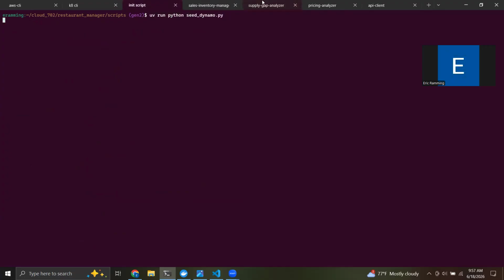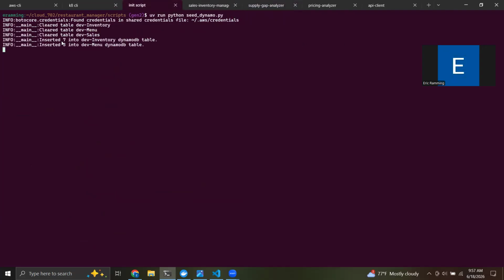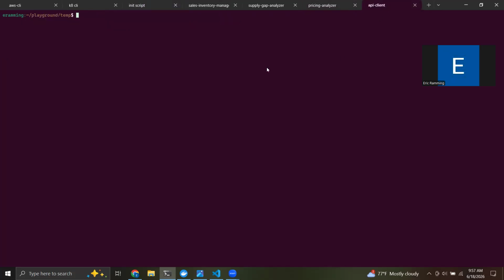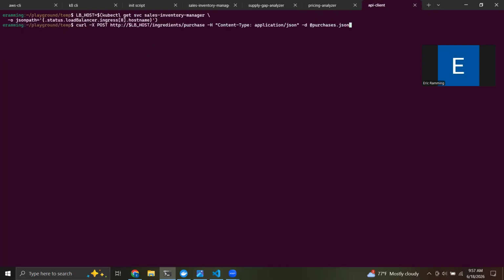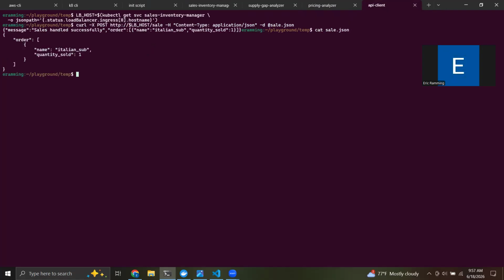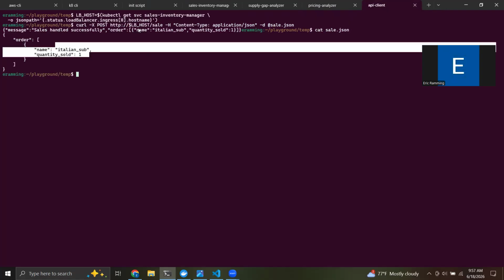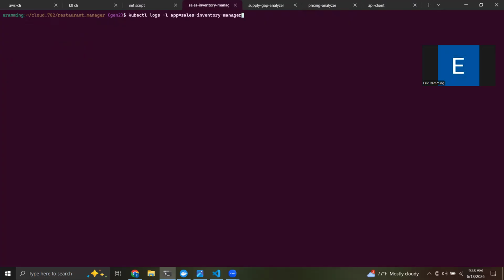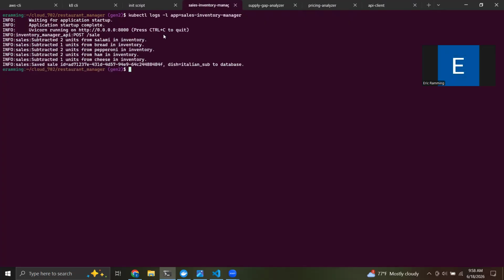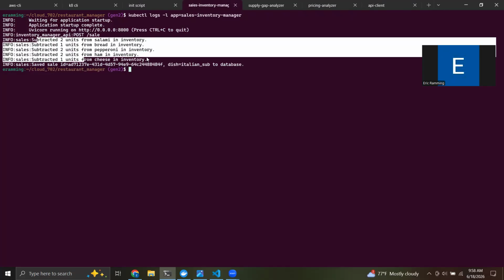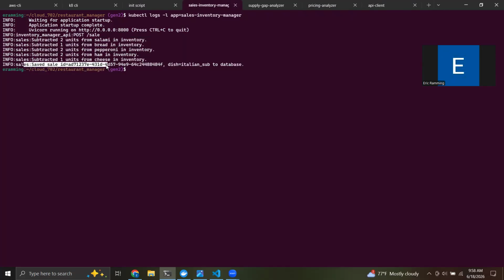We're going to initialize our databases with some sample data. You'll see that here, adding ingredients, we're adding recipes, and we're adding sales history. Now we can come over here, get our IP address for the load balancer, and then we can kick off a sale. You can see that we bought an Italian sub, which is listed there. You can see that reflected as well in the logs for our API, where we're subtracting the relevant ingredients from our inventory and we're saving the sale for future forecasting.